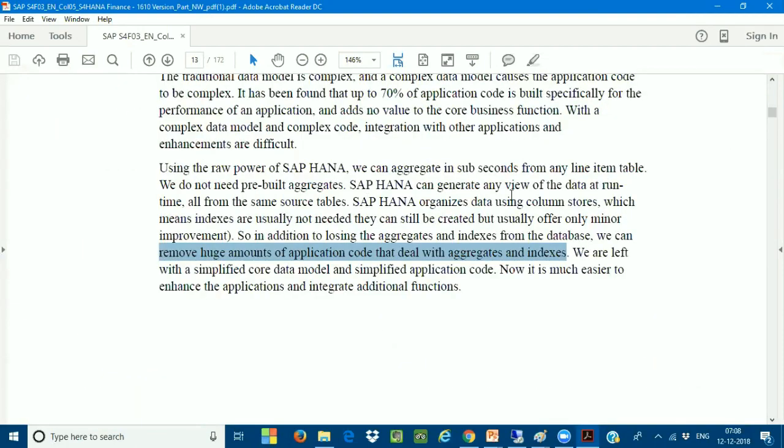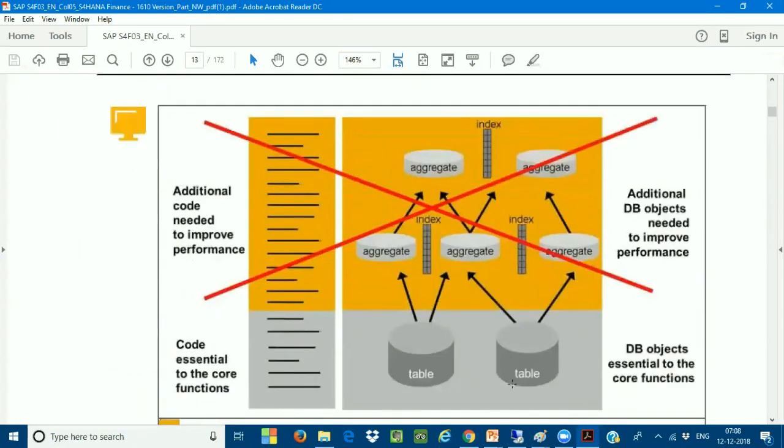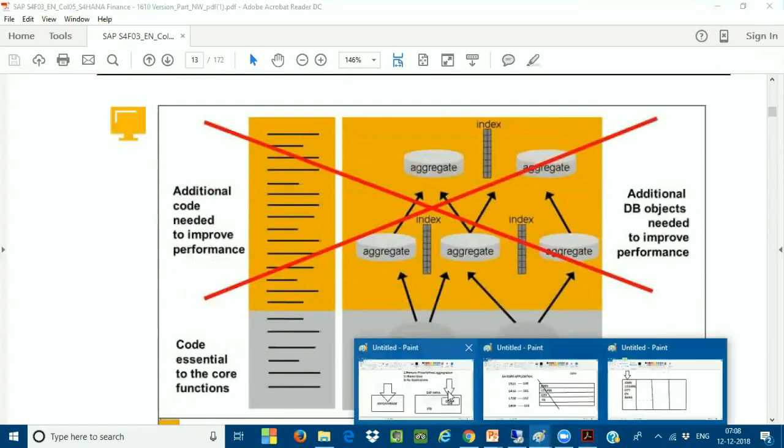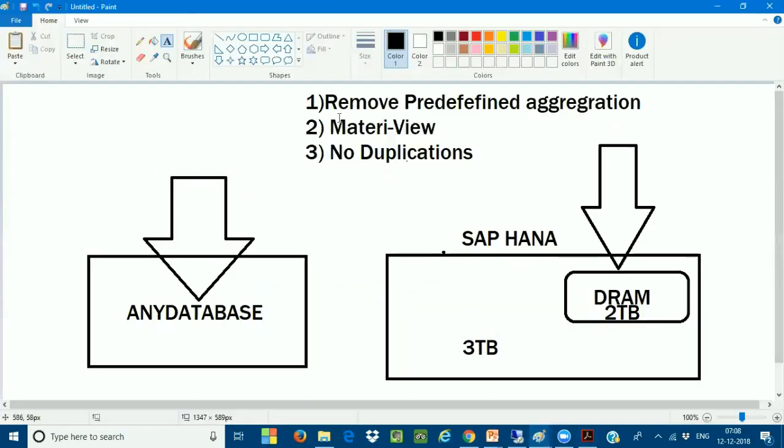This is what exactly the functionality of your in-memory is. So when I talk about the in-memory, we don't have the aggregation. We don't have the materialized view. Now there will be no duplication of the data. Because of these three, I can see the speed is very, very high. The throughput of data is very high when comparing with your traditional database. The throughput is nothing but the volume of the data and the time which has been taken.